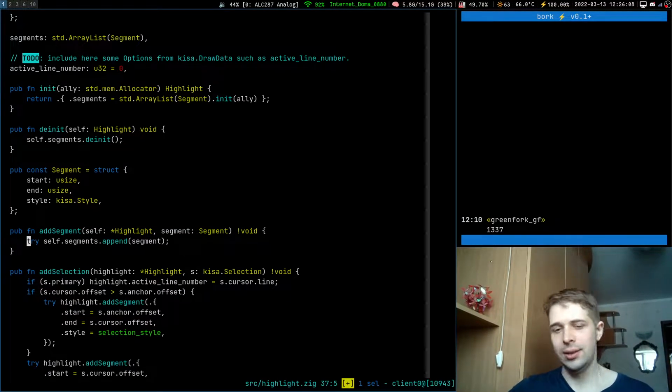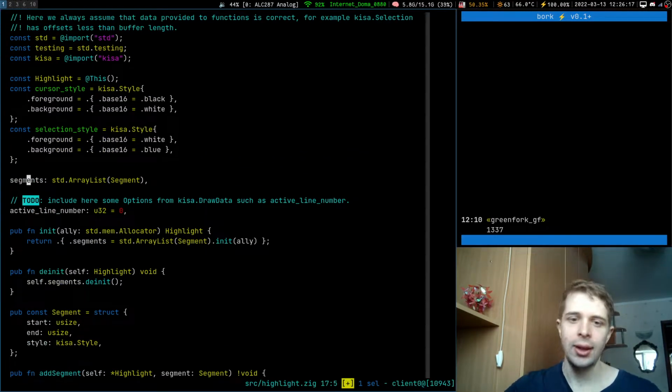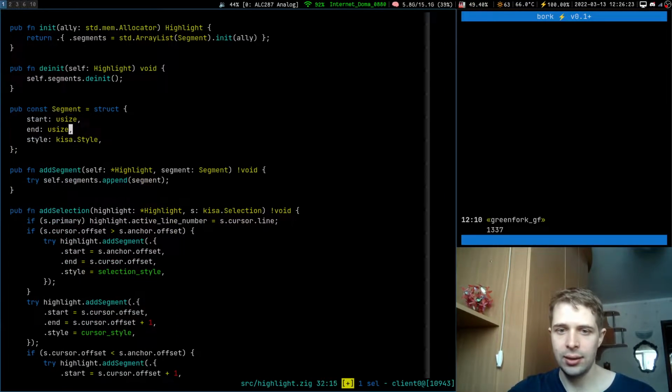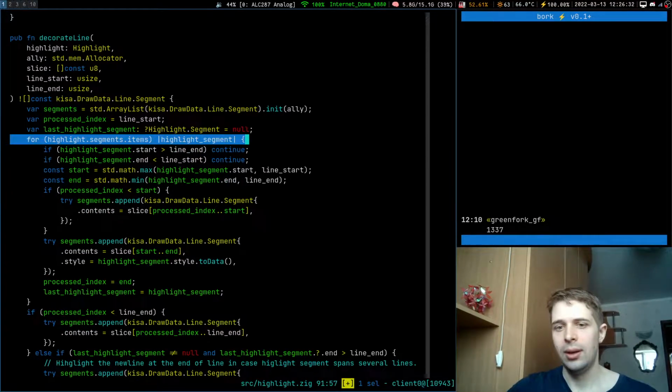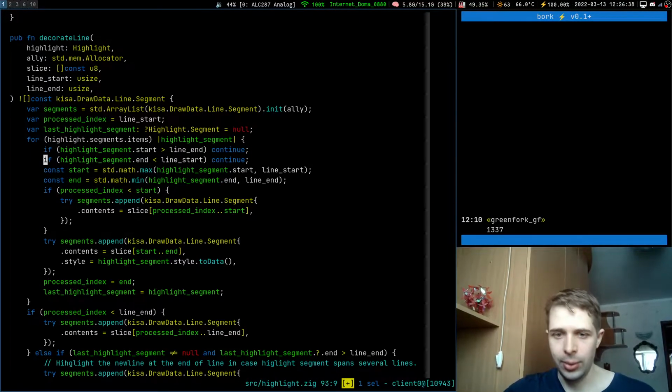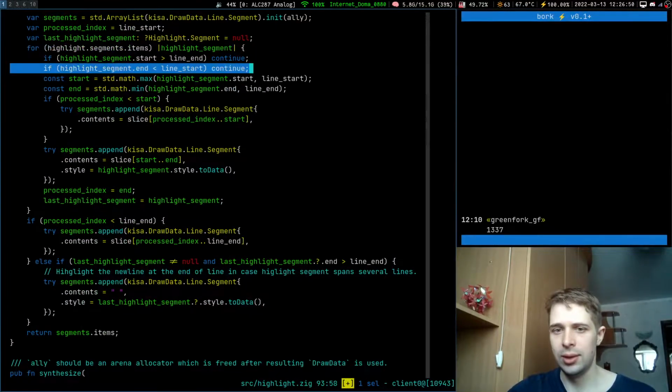Currently we have this strategy that we have a bunch of segments in our highlight data structure. This whole file is a struct. These are our segments, and each segment says the start, the end, and the style. And when we go to our decorate line, we iterate through all the segments, and this works per line, to define whether this line needs some highlighting, and if it does, we do this highlighting.